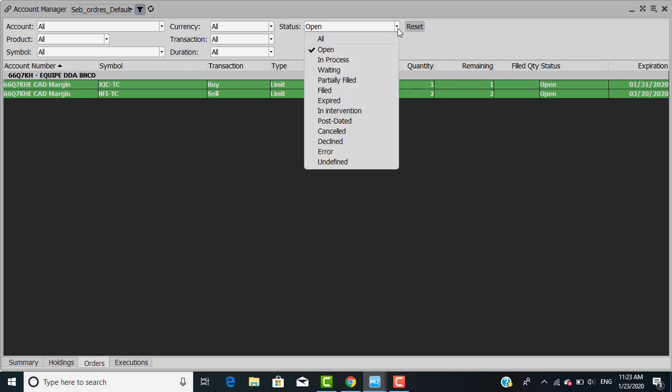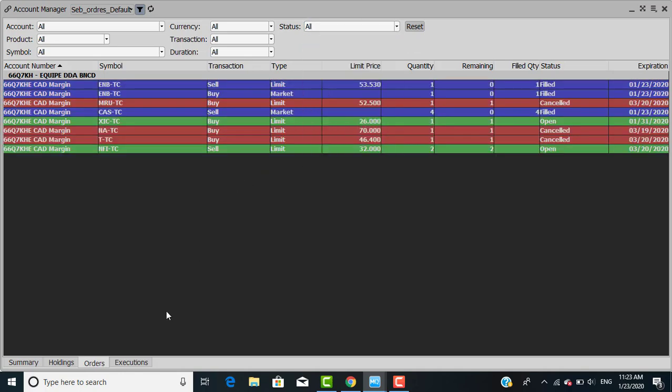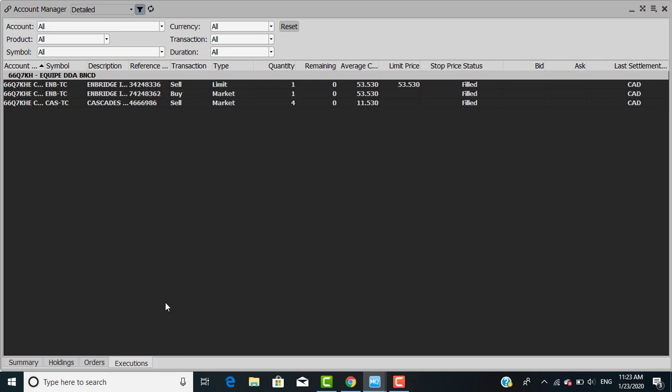Finally, let's quickly mention the Executions tab. You can also find the executed orders in the Orders tab, but you can customize the columns of the Executions tab to show something else, like the average cost, for example. In some cases, this could be useful.